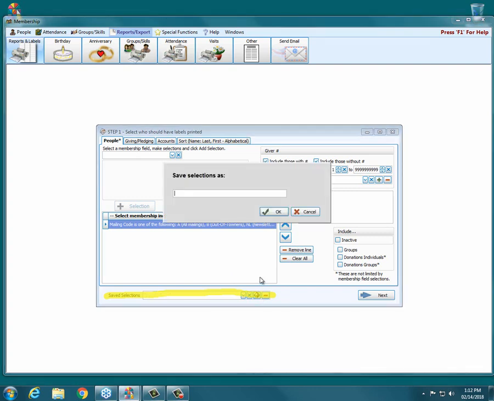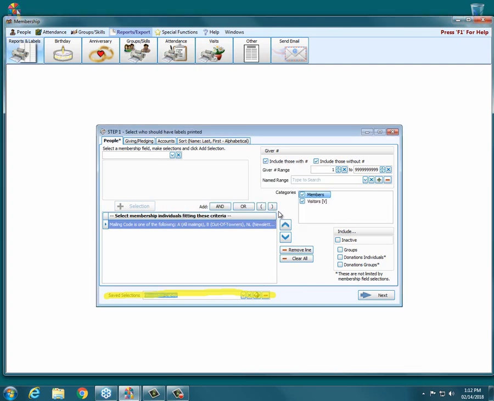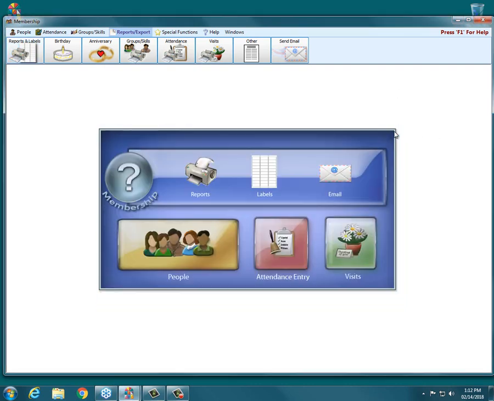This then pulls up a screen where I title what I want this saved selection of criteria to be called. I'm going to call it Newsletter Labels. I'm going to say OK. And now my program knows that whenever this newsletter label selection is picked, it's going to automatically fill in all of my criteria for me.